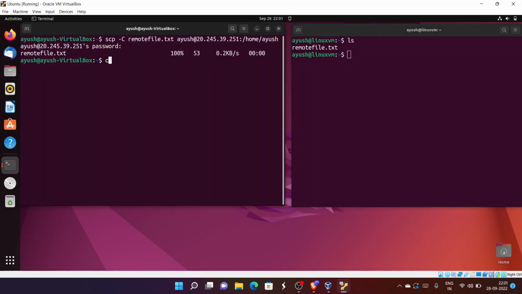Let me send another file also. Let me create ayush.txt. This is Ayush. Control D to save. Again I will use the same command, just change the file name to ayush.txt. Now hit enter, and hopefully it will ask me to enter the password. Yeah, I need to enter the password. Hit enter and the file will get copied into that particular location.